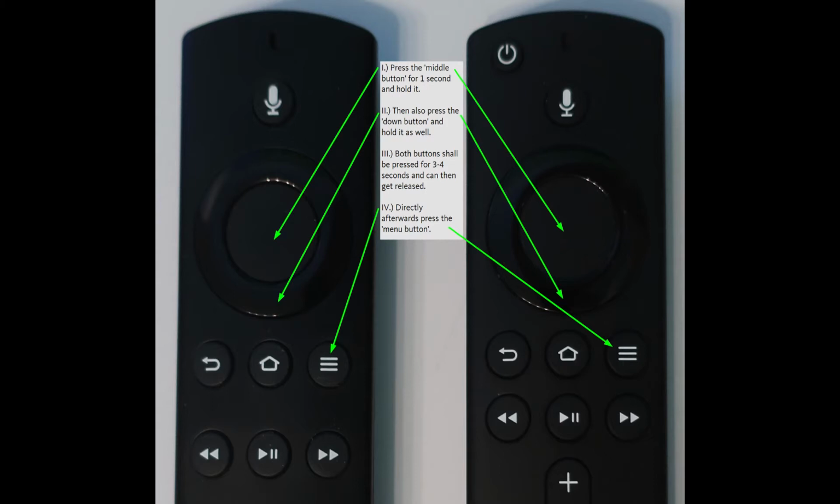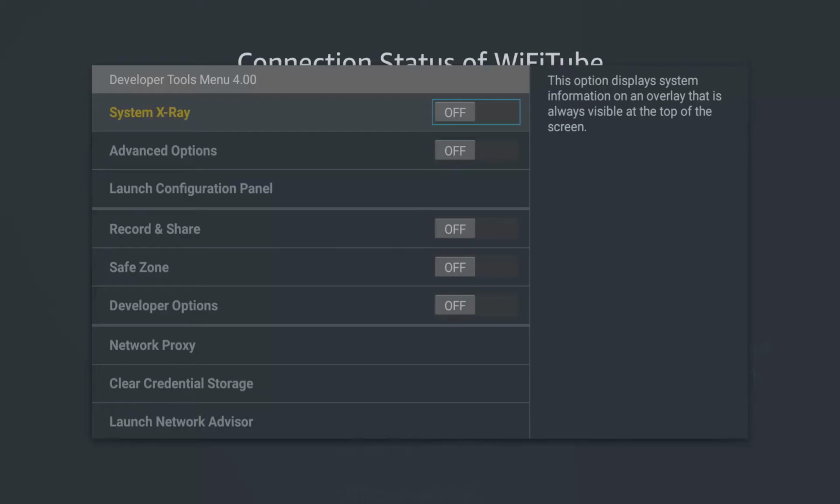So start with pressing the middle button of the remote control and hold it for 1 second, and then keep the button pressed and also press the down button on the remote control. Also hold it. Keep both buttons on hold for 3 to 4 seconds, then release them and directly afterwards press the menu button. Then you shall see the Developers Tool menu.